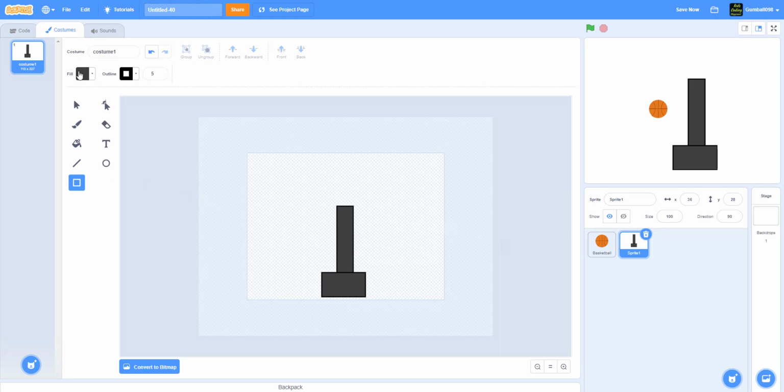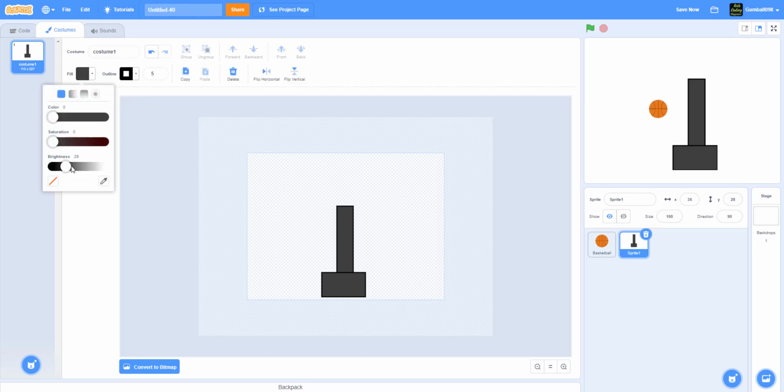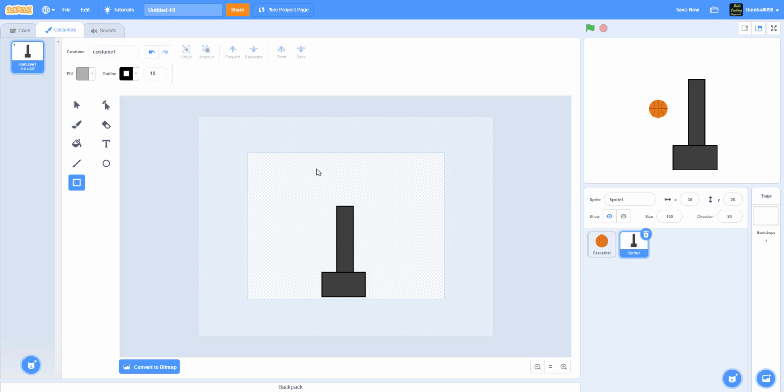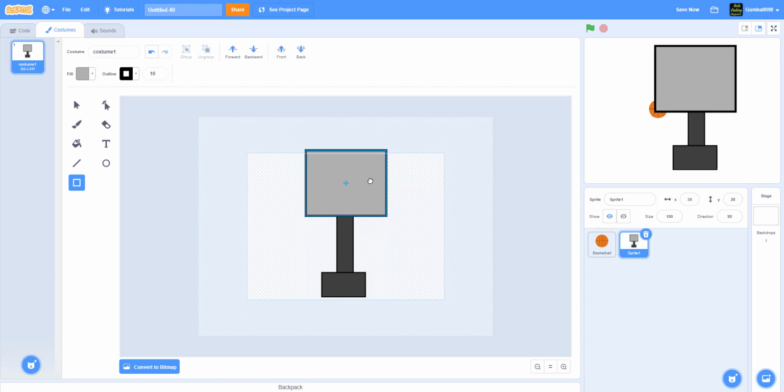And then now you gotta make the board. You know, all basketball hoops have a board. So the thickness has to be 15 at this point, I'm pretty sure. And it has to be a light gray color because all boards are light gray or sometimes white. And now it's 10, yeah. And we have this, and then we're gonna make the whole entire rectangle. So yeah, and we're gonna put that on top.